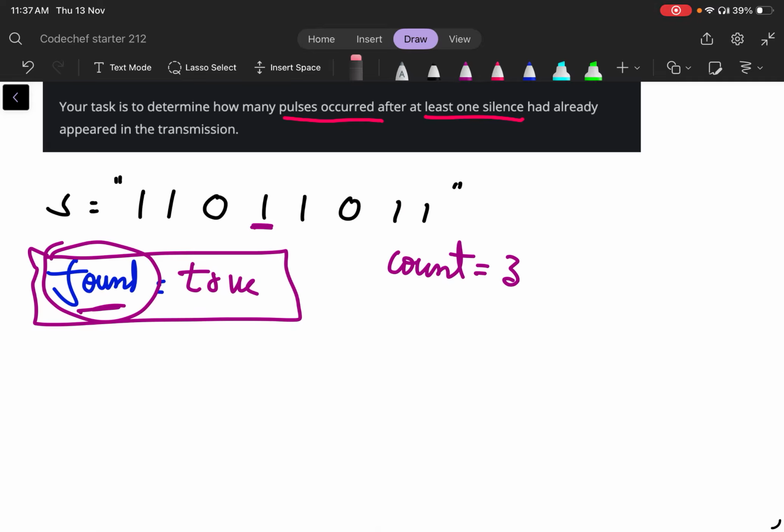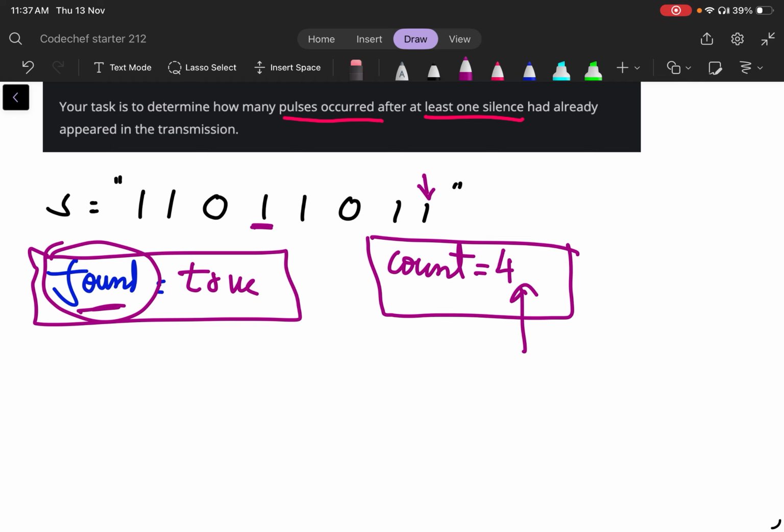Finally we'll come to this one. Found is true, which means that we found a 0 somewhere, so we'll increment the count again. After the entire iteration, the count will be 4, which will be your answer. Thank you.